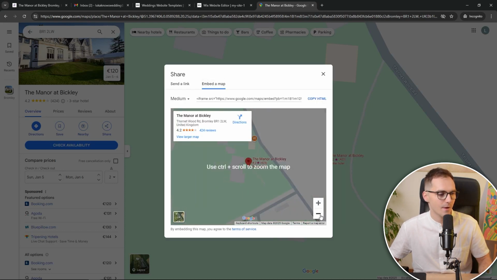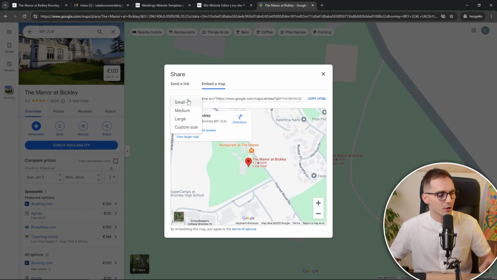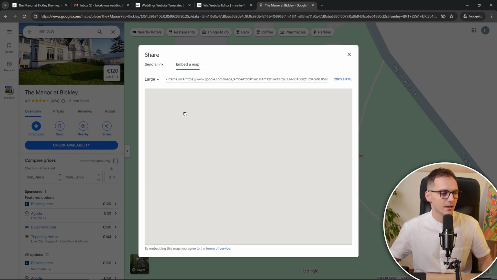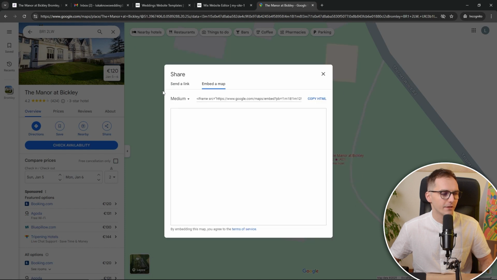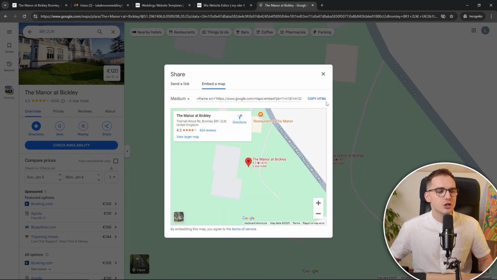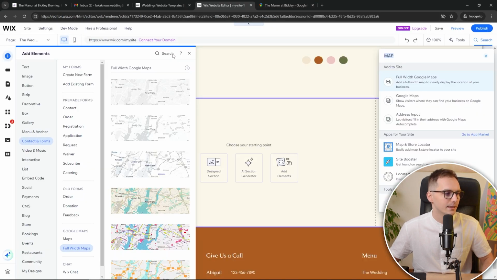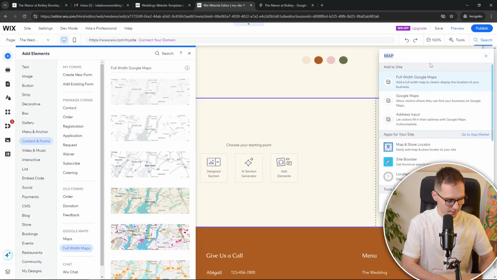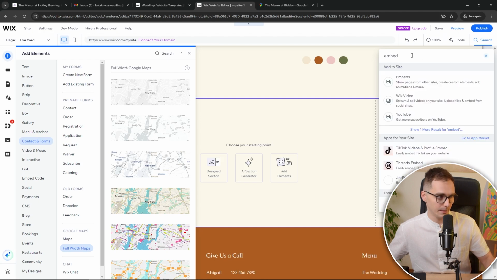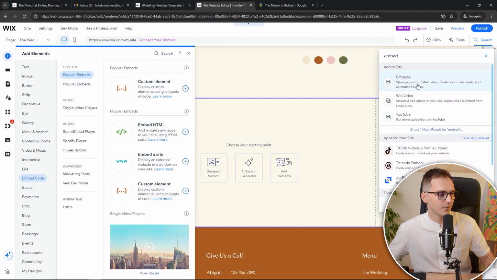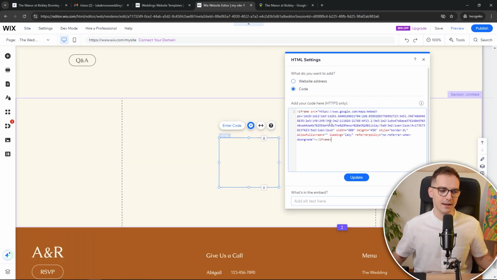So this is way better, and I'll show you why. You can also select if you want to have a large or medium map on your site. So you can have a very large map, you can have a medium map, but you can change it later, so don't worry about it. And then you just hit copy HTML, come back to your website, and the only thing you need to do is click on Embed and search, and here you will see all the embed options. You will click on the HTML one and just paste it inside here.